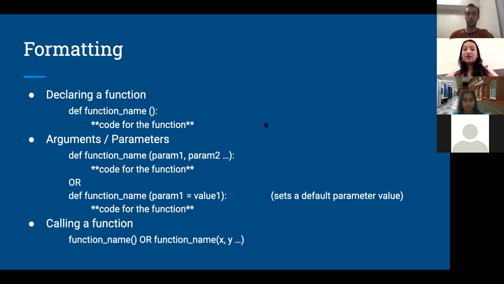Okay, so how do you declare a function? In Python, you use def, space, the function name, whatever you want to give it, and then parentheses, and then a colon. And as most of you might know, Python follows indentation, so your code starts a tab after the function definition first line.